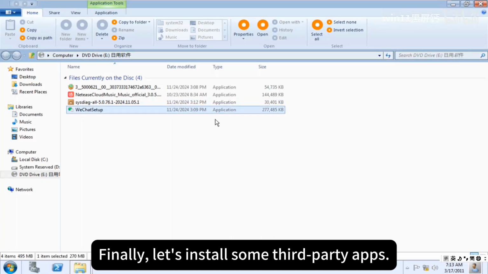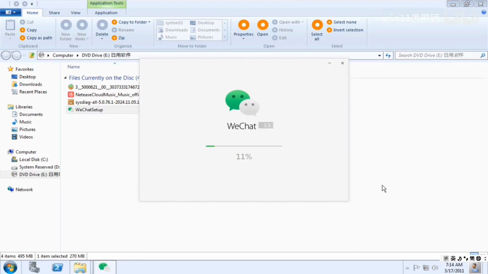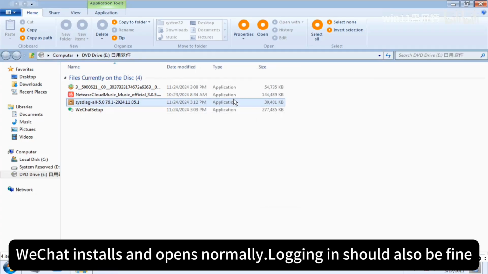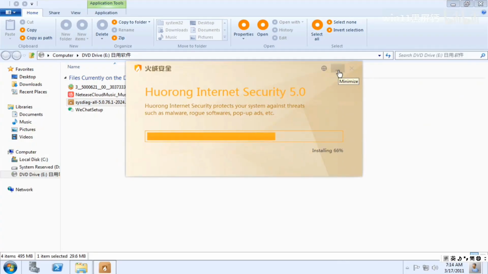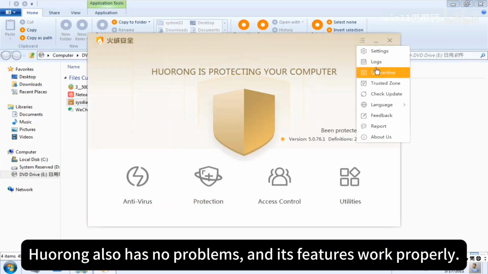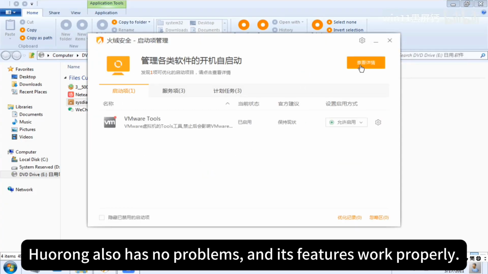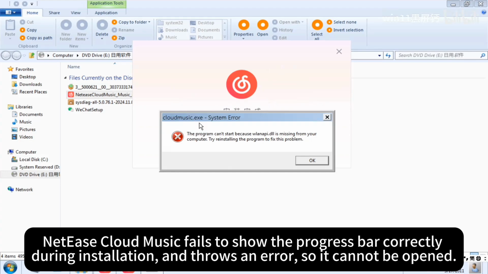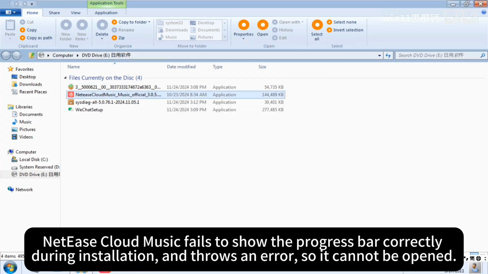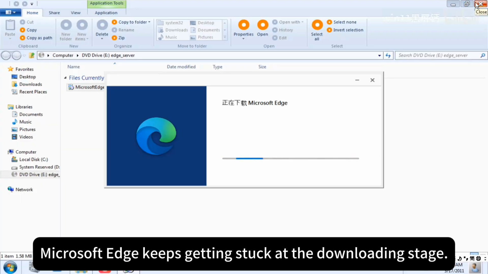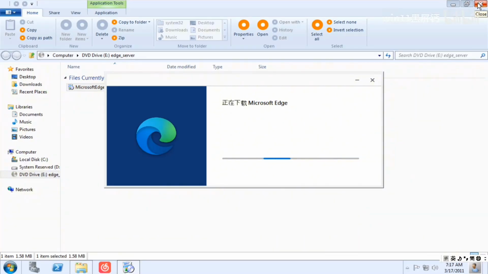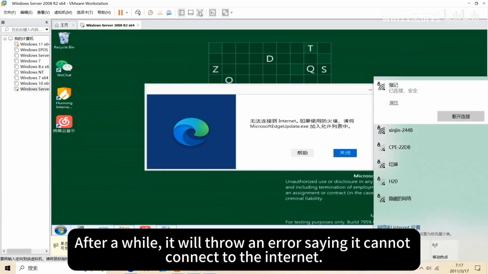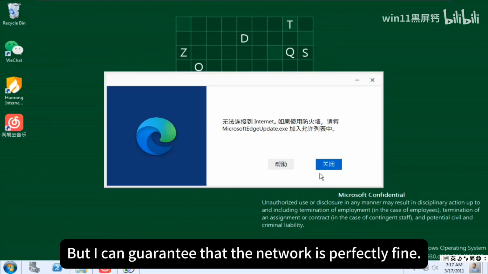Finally, let's install some third-party apps. WeChat installs and opens normally. Logging in should also be fine. Urong also has no problems, and its features work properly. Media's Cloud Music fails to show the progress bar correctly during installation and throws an error, so it cannot be opened. Microsoft Edge keeps getting stuck at the downloading stage. After a while, it will throw an error saying it cannot connect to the internet, but I can guarantee that the network is perfectly fine.